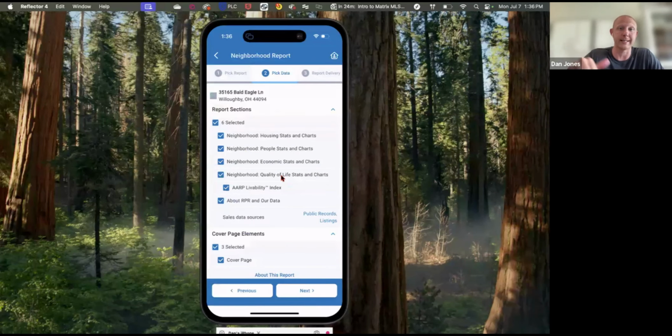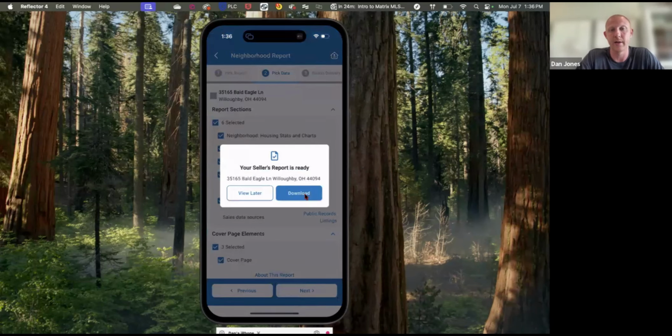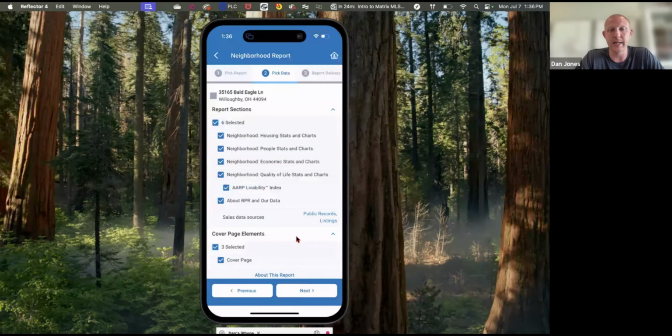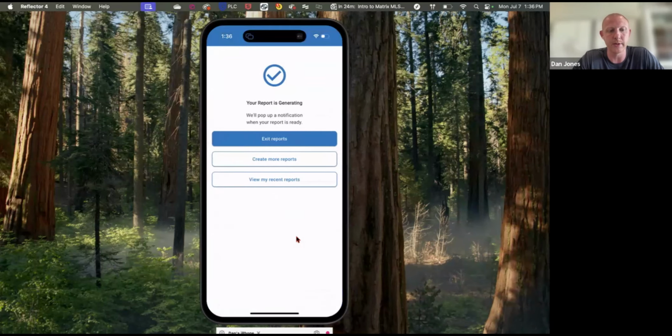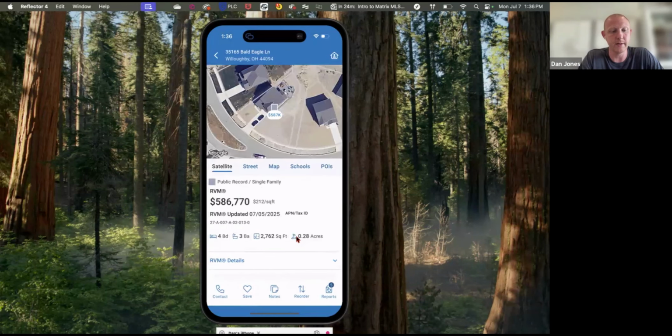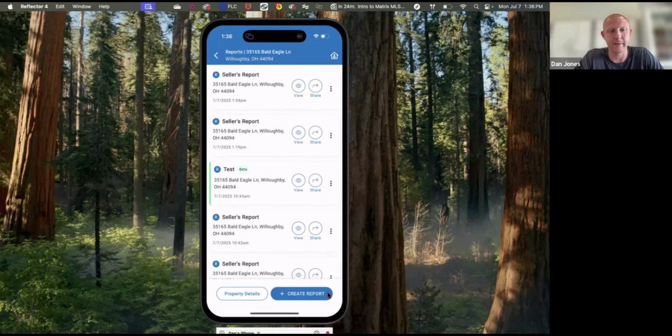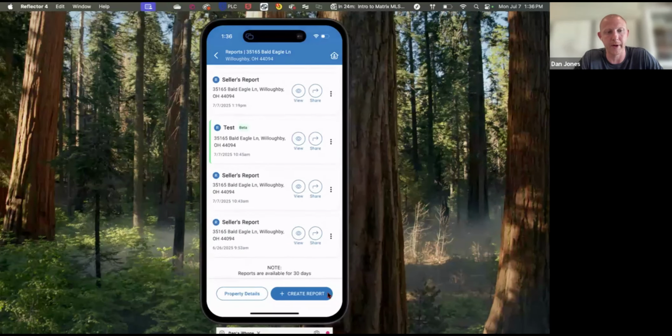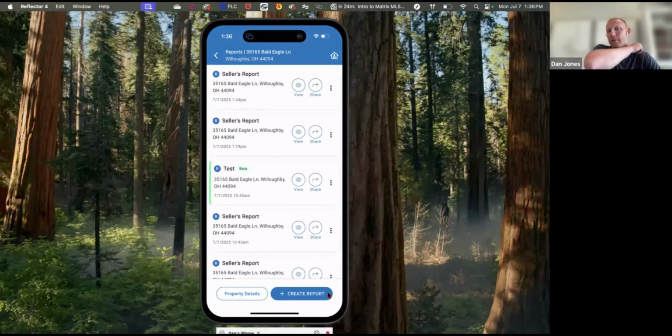Everything. It's going to show me the housing stats, the people stats, economic stats, the quality of life stats. And so once I have that done, I'm going to click run report and then exit. And at some point, when that's done, it will be in my reports at the bottom here. It might just take a second, but we're going to see our neighborhood report pop up there. And we'll see what that looks like when it's done.